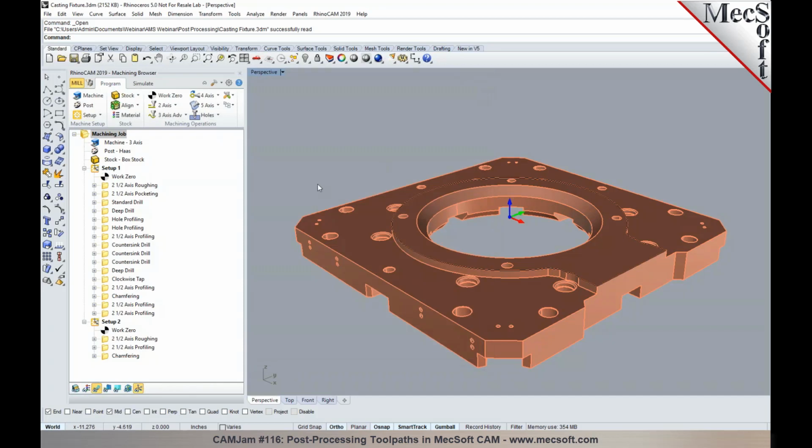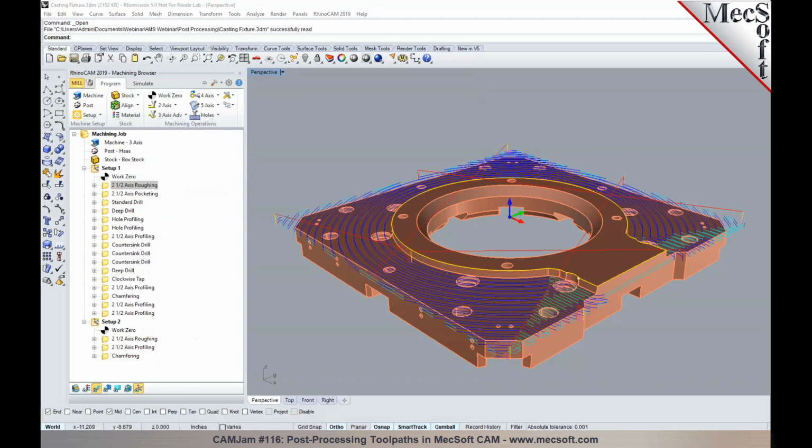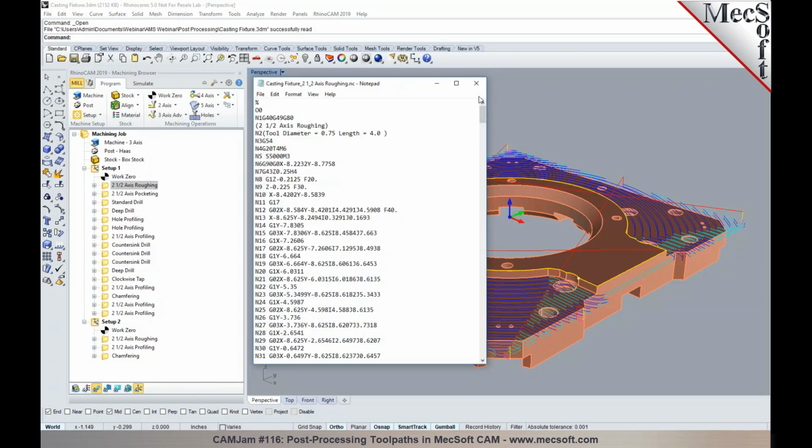Now we could also post individual operations from a setup. You can select a single operation, right click and post. And you'll notice that the name of the file automatically uses the name of the part file that you have, plus it'll append the name of the operation name that you define in here. Now this is using the default naming conventions.